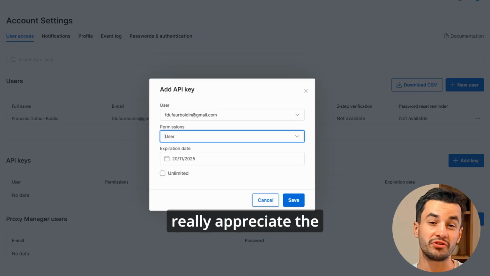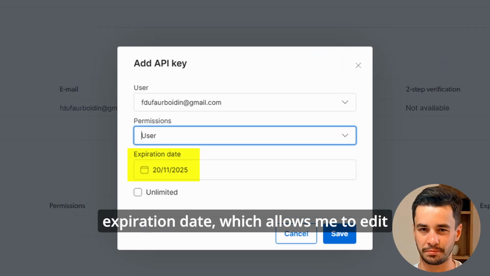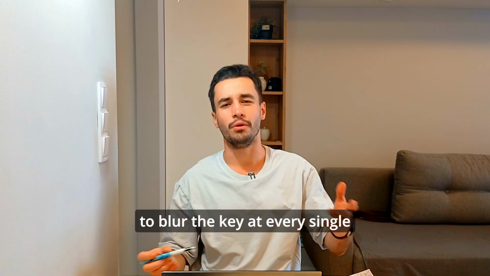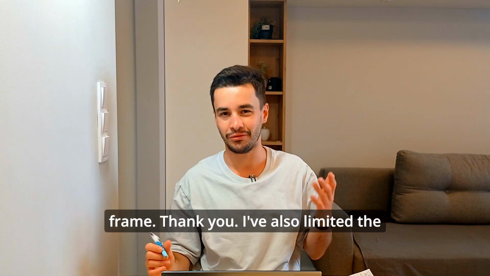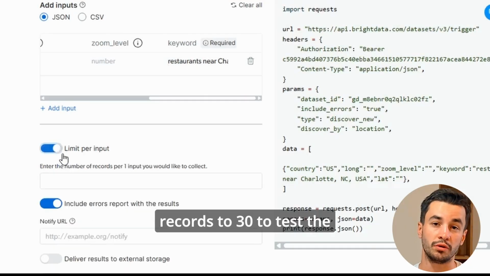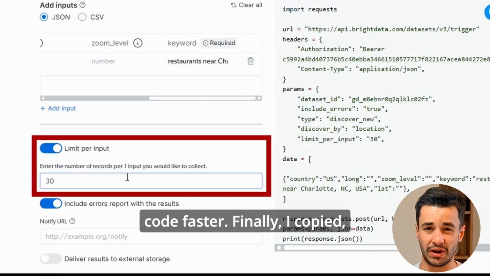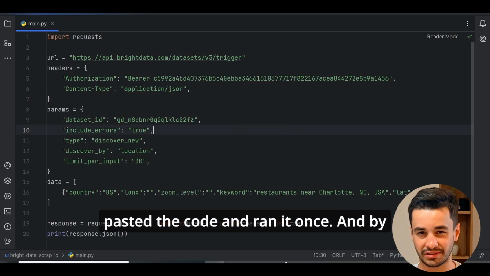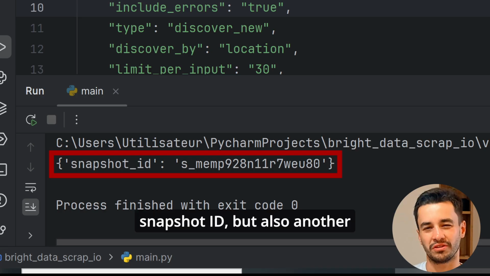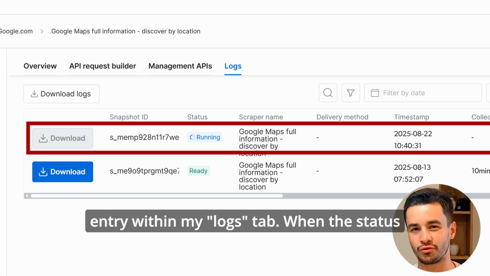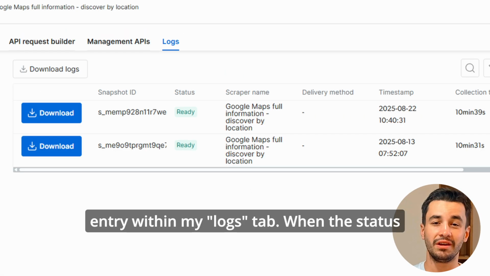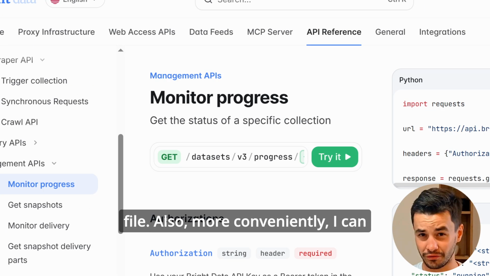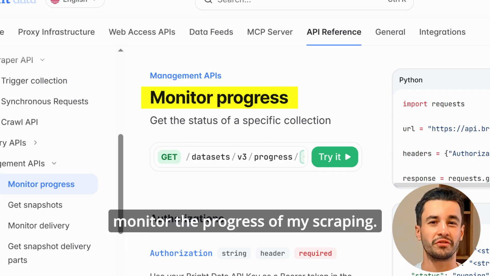I really appreciate the idea that we can set up an expiration date, which allows me to edit this video without the need to blur the key at every single frame. Thank you. I've also limited the records to 30 to test the code faster. Finally, I copied, pasted the code, and ran it once. And by doing so, I end up with a snapshot ID, but also another entry within my logs tab. When the status is switched to ready, I can manually download my file. Also, more conveniently, I can monitor the progress of my scraping.